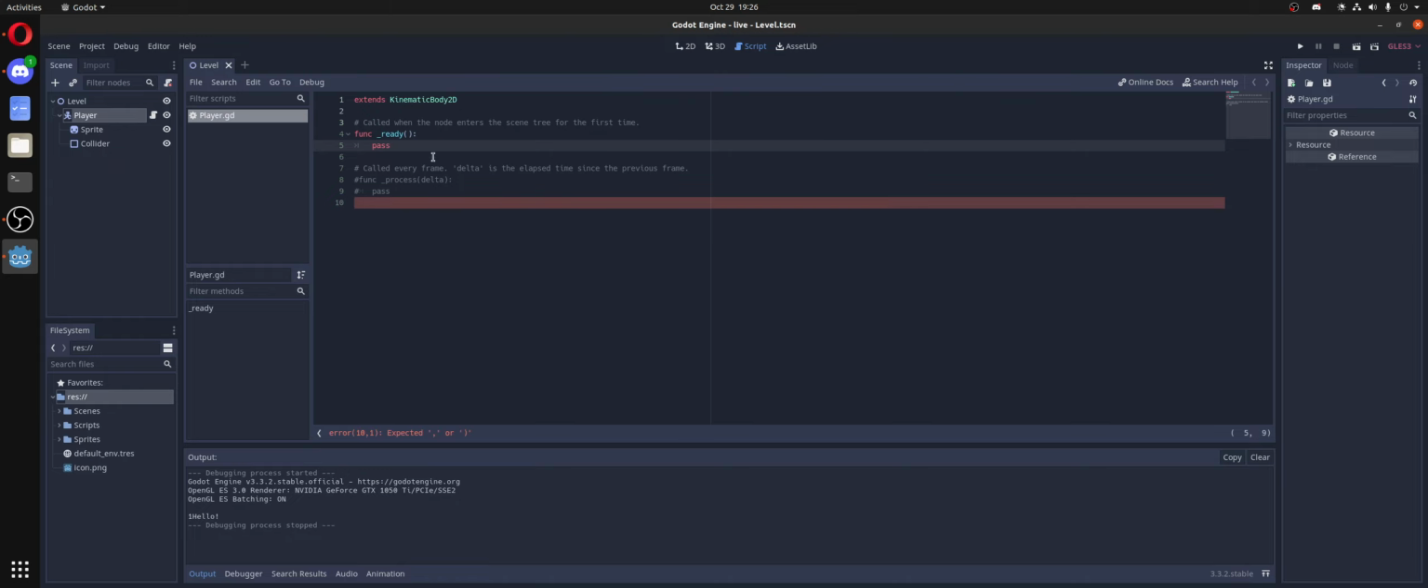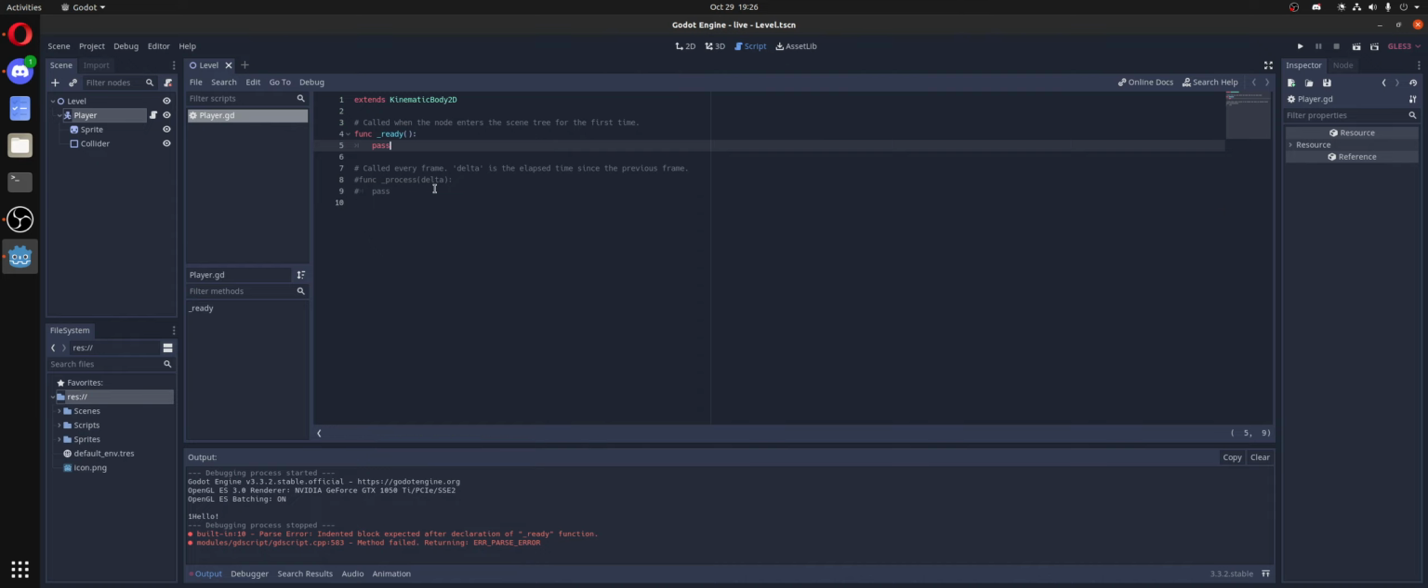And I'm going to write pass. What pass does is essentially tell GDScript we're not running this function. We don't want to. And the reason we need that is, if, for example, we get rid of this completely and save it, we get an error because it doesn't know what to do. There's nothing here, and it gets all confused. So we just write pass to say that there's nothing in this function.